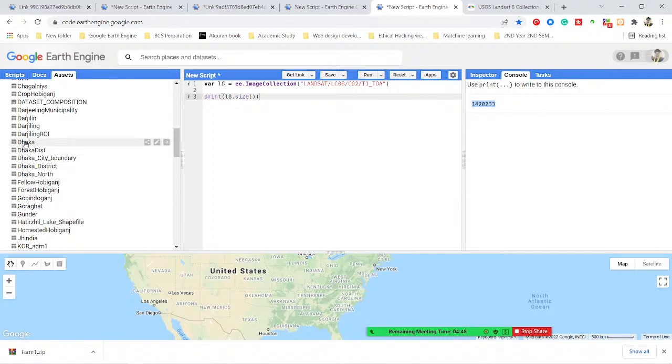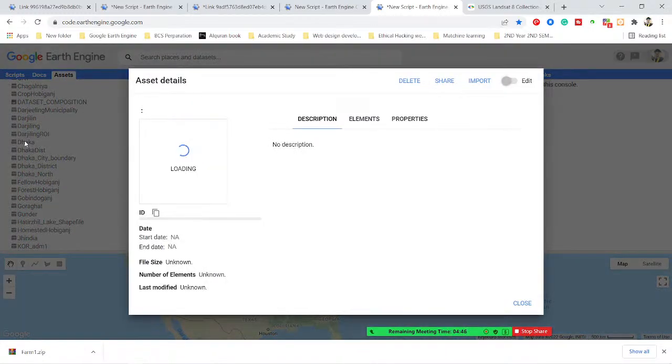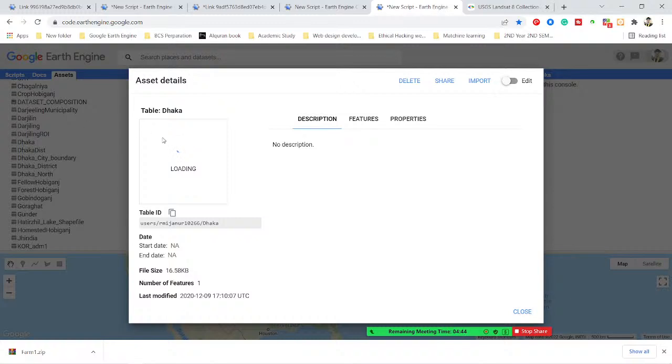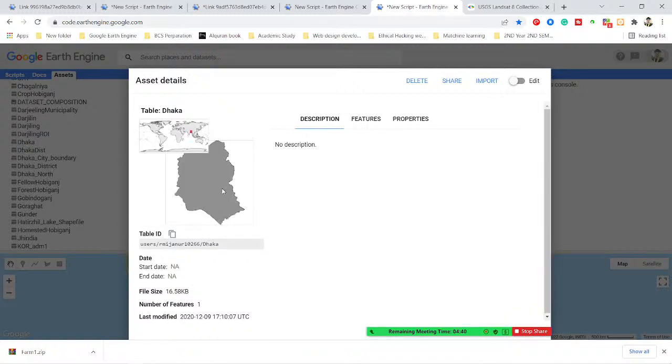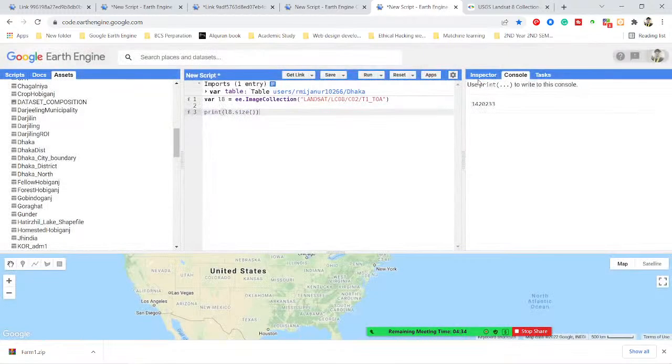Suppose I need this for Dhaka city, only the satellite images for that area. I don't need the whole world, I need only this specific boundary. So I just import my area. You can see it is imported with the default variable name, table. I simply change it and give it the name ROI. You can use any variable name, it totally depends on you.